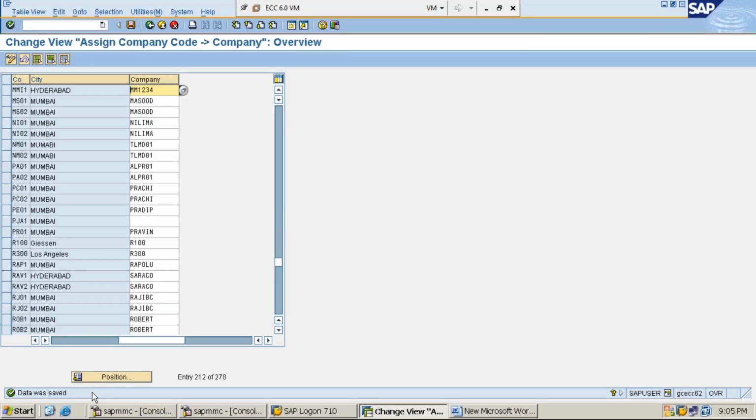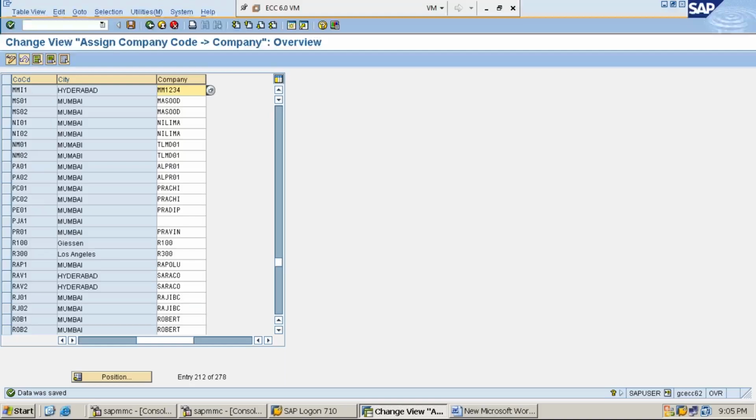Now, the important point here is, as we created the company in yesterday's session, today we have created a company code, and the created company code has been assigned to the company. Likewise, however many company codes we create in real time, that many company codes must and should be assigned to a company. Suppose we created 10 company codes. All those 10 company codes must be assigned to a company.